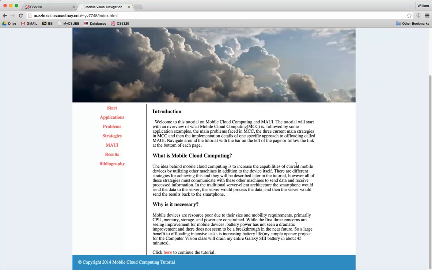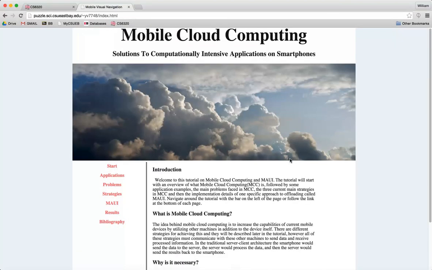Welcome to this tutorial on mobile cloud computing. First, I'm going to talk about what mobile cloud computing is. Then I'll provide some application ideas, then some problems to overcome when implementing a mobile cloud computing system, some strategies for dealing with these problems, and then a specific solution called MAUI, and then the results of MAUI.